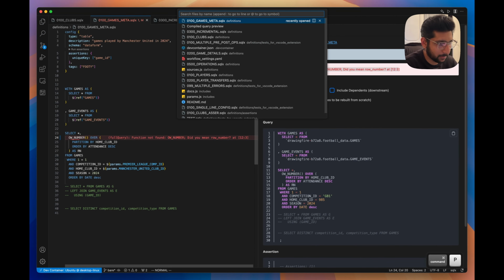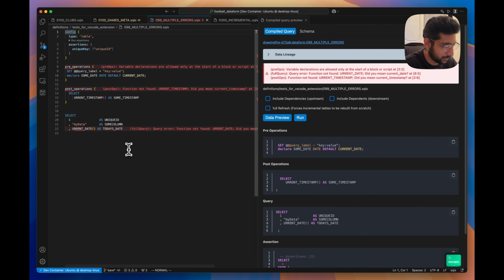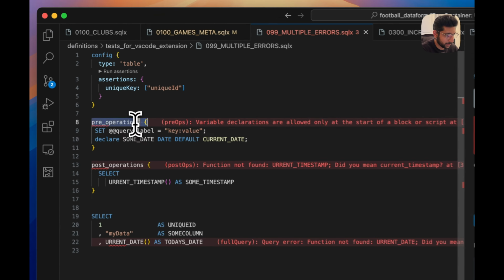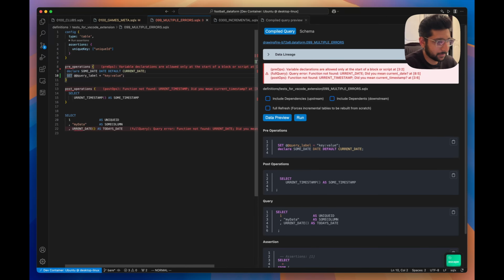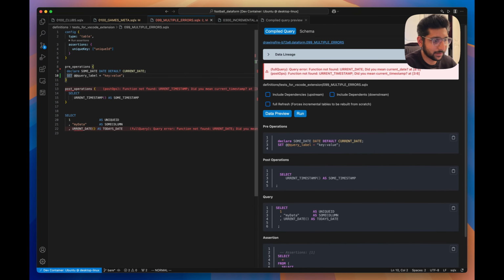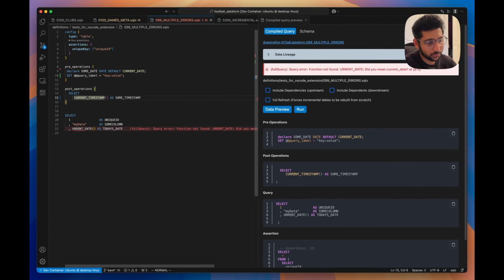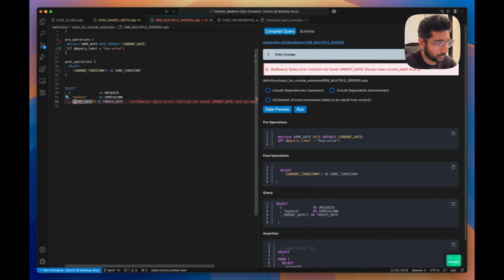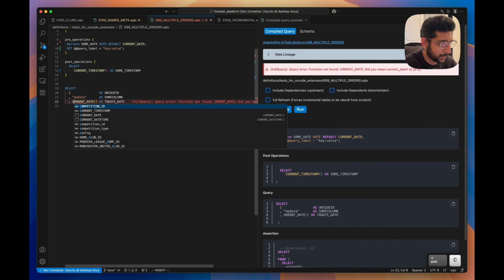And also the errors can be shown on multiple blocks as well. So what I mean by that is, if I open the multiple errors one, see this one has errors in post operation. Basically the query label should be after the declare statement, so that error will go away automatically once I fix that. And the next one is current timestamp. So once I fix that, that will also go away. And if I go to the next one, I can fix this as well by adding a C, right? So yeah, that's the beauty of it, because you can see the errors quickly.